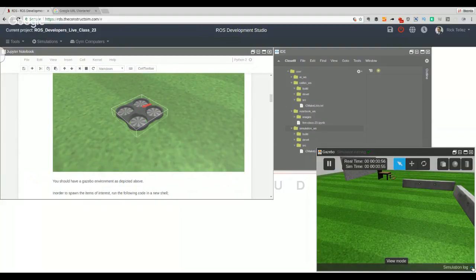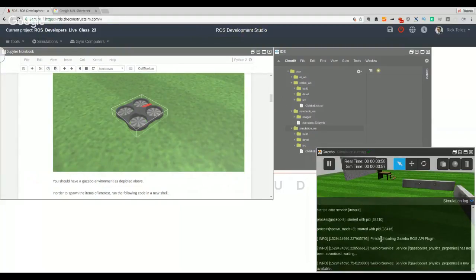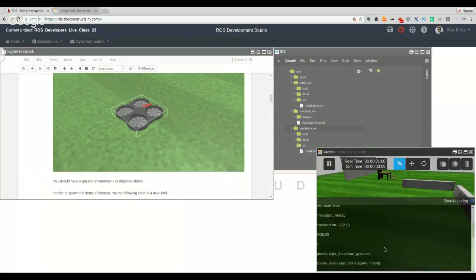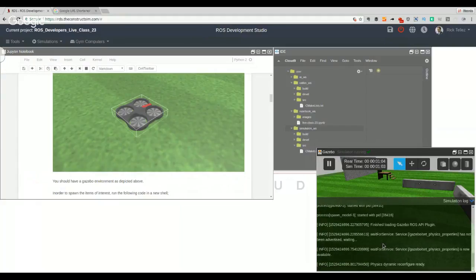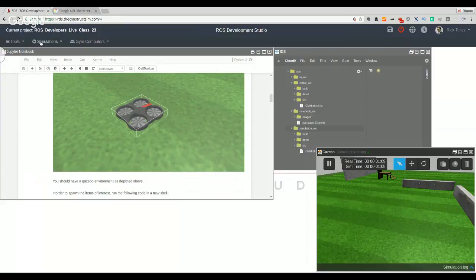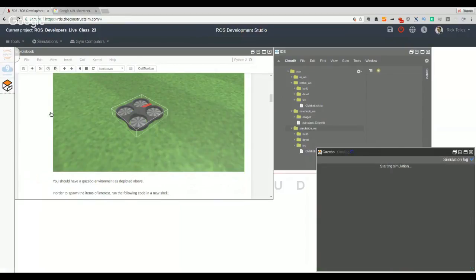No. Let me see if there is any error here in the log. There is some in simulation, but it looks like everything went correctly. So I don't know what happened. What I'm going to do is launch it again. Okay, Parrot AR drone.